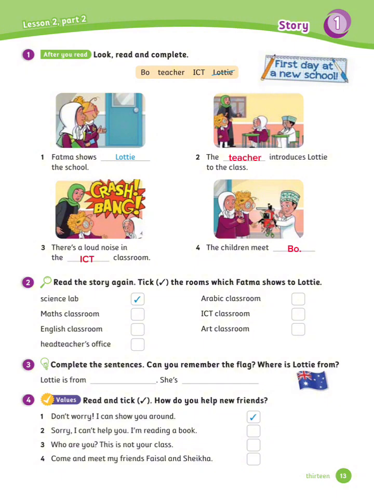Exercise number 2. Read the story again. Tick the rooms which Fatma shows to Luti. Let's see the answers. The rooms which Fatma shows to Luti were Science lab, English classroom, head teacher's office, ICT classroom.